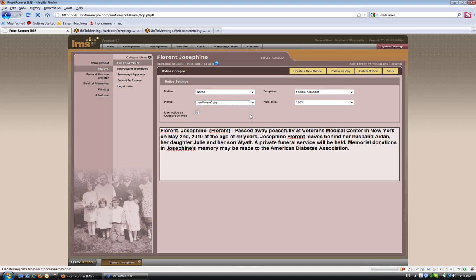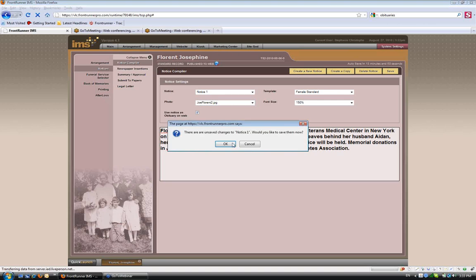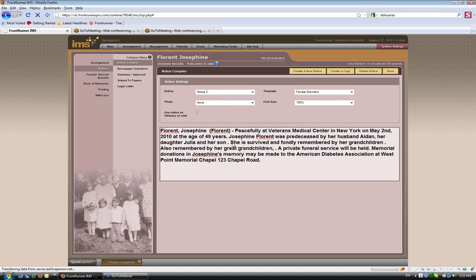Now place a check mark inside the Use Notice as Obituary on Web box if you wish to have this obituary appear in the Book of Memories. If you'd like to add more than one notice, you can select the Create a New Notice icon. If you'd like to add a new one but use the same template, select the Create a Copy icon.